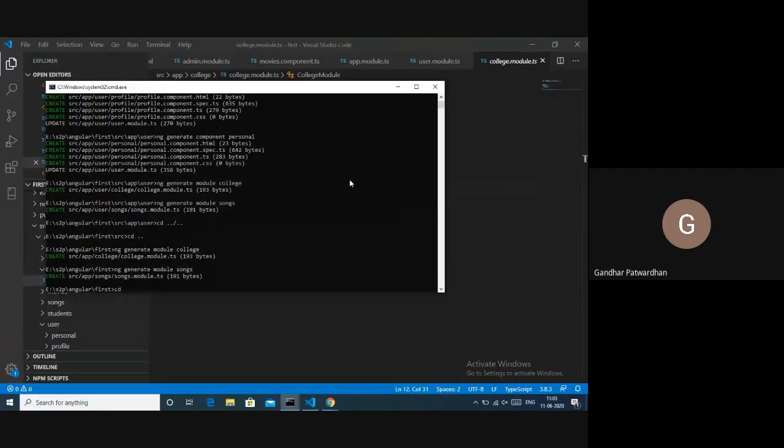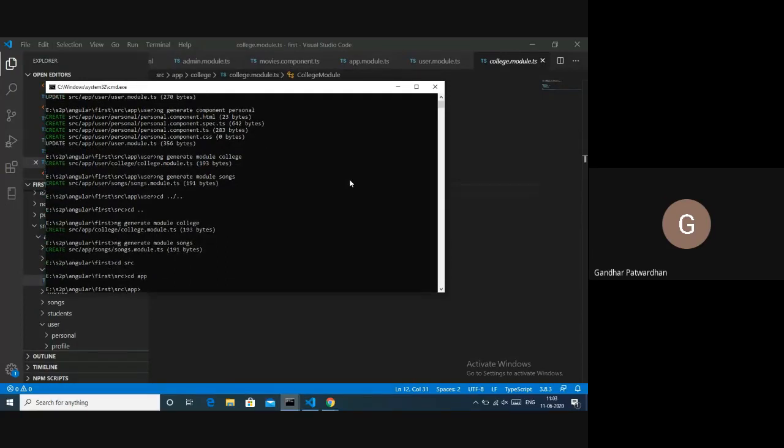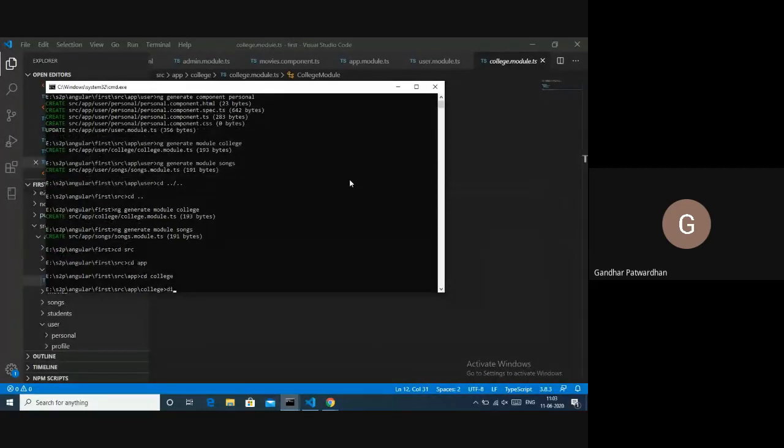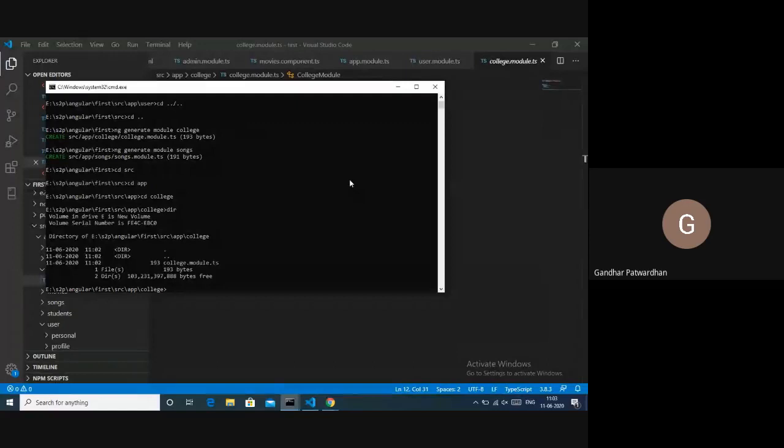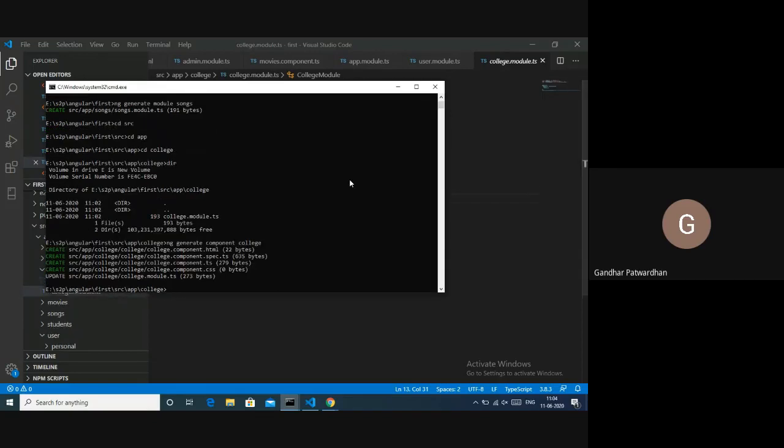How will I do that? I'll say cd src, cd app. Then I'll say cd college. I'll do a dir, and the college.module.ts is visible, and I'll say ng generate component and I'll call that component college. I'll generate another component, college again.